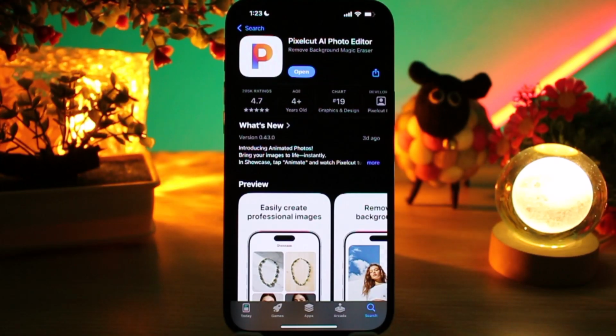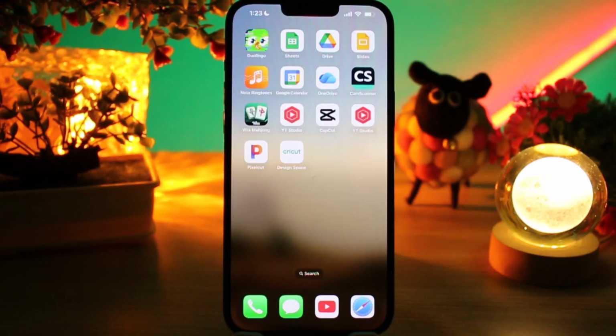Pixelcut may fail to uncrop if the image is too blurry, too small, or cropped too tightly. Try using a clear or larger photo. Give Pixelcut more space to work with for better AI results.